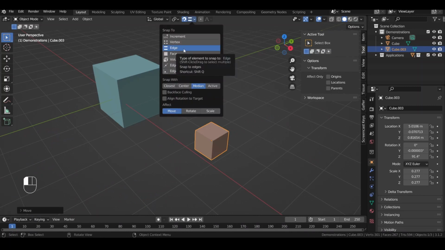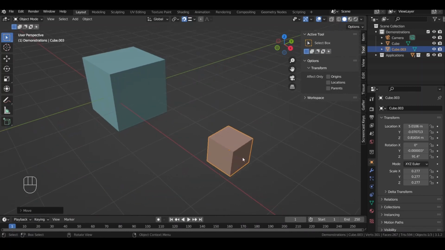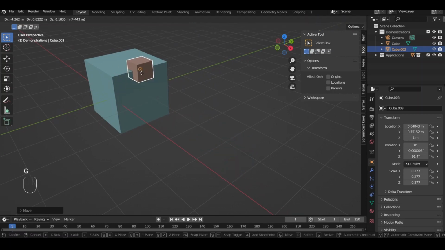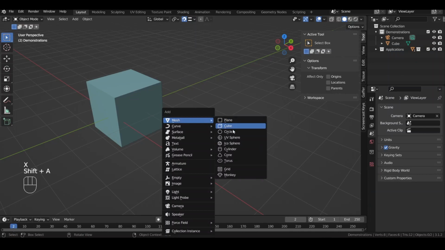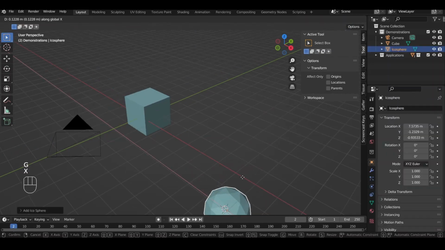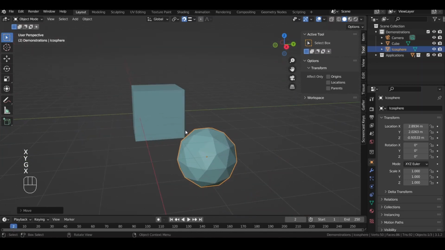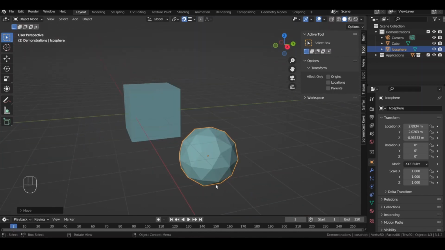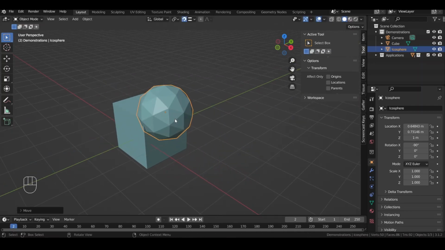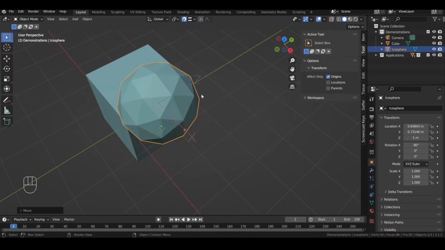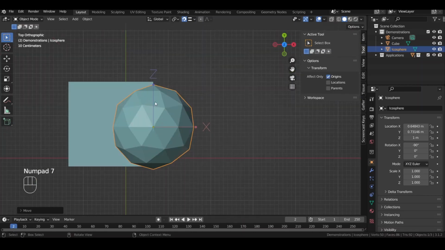Now, snapping to edge works in a similar way as you'd expect, and what it does is that it takes your source element and snaps it to the edge of whatever you're hovering around. However, a difference between edge and vertex snapping is that with edge snapping, and I'm going to use an icosphere for this one, let's bring it forward. When you have align rotation turned on, it rotates the object such that its z coordinate is parallel to that edge. So if you go to top-down view, you can see that the object's z coordinate is parallel with the edge you're snapping to.